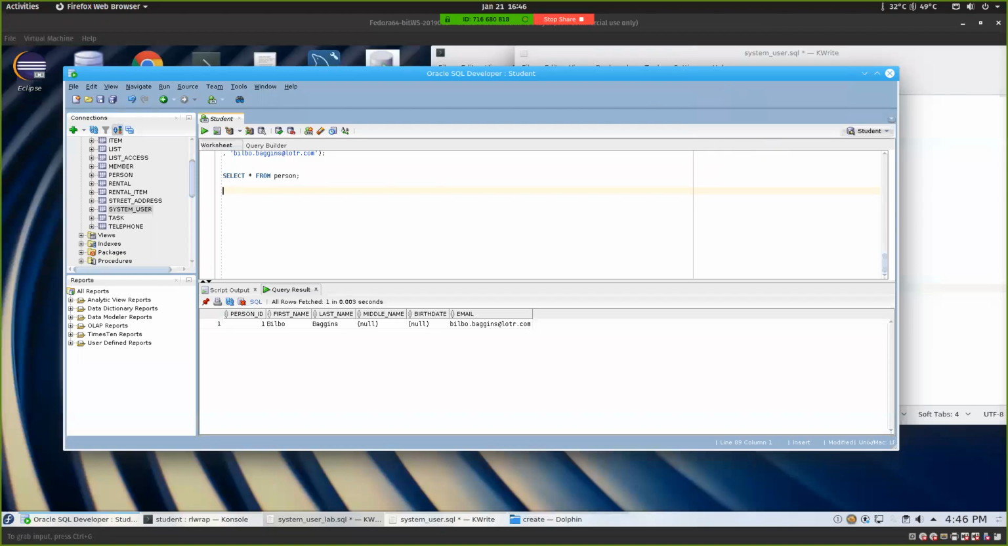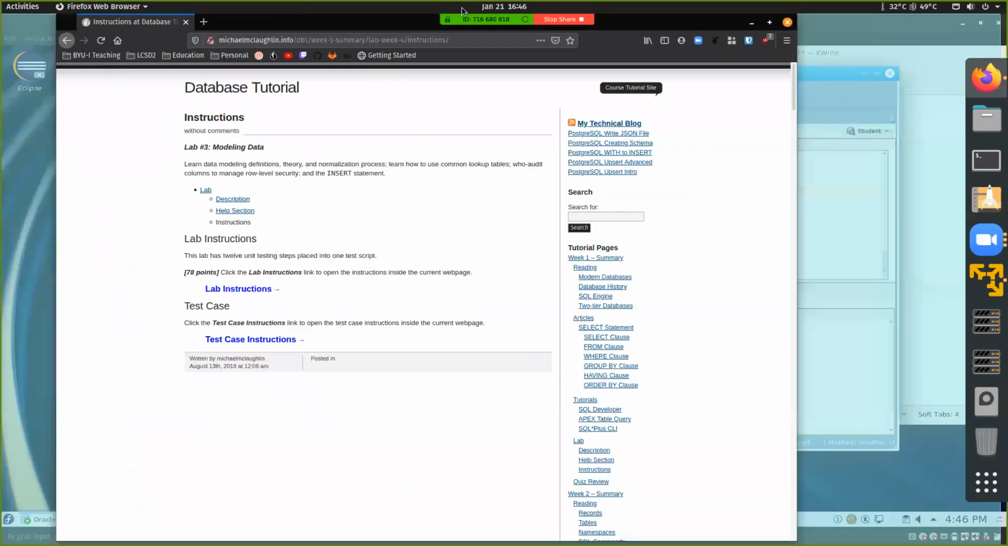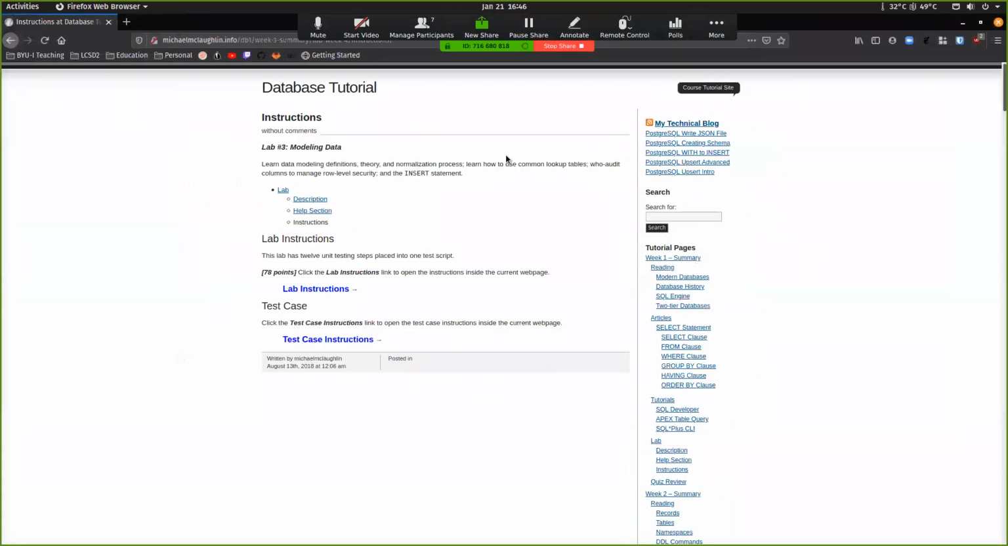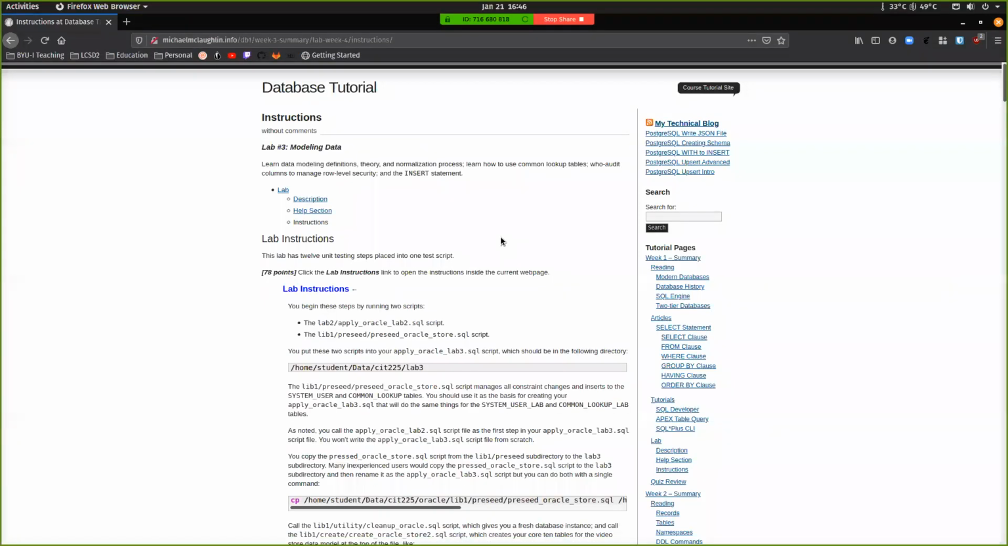All right, so in lab 3, I guess lab 3 is kind of a little different because a lot of the reading is about the design. We talked a lot about that last week, and we're going to talk a little bit more about it this week, especially in regards to the common lookup table. It's one that I really want to talk about because you guys have built the common lookup table. And in this lab, we are preseeding some data, is kind of the term.